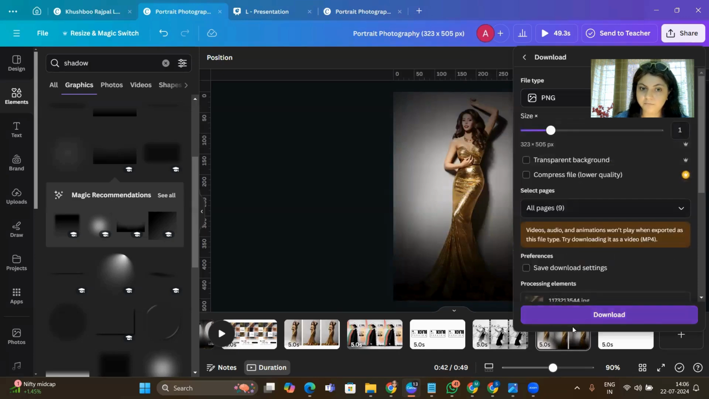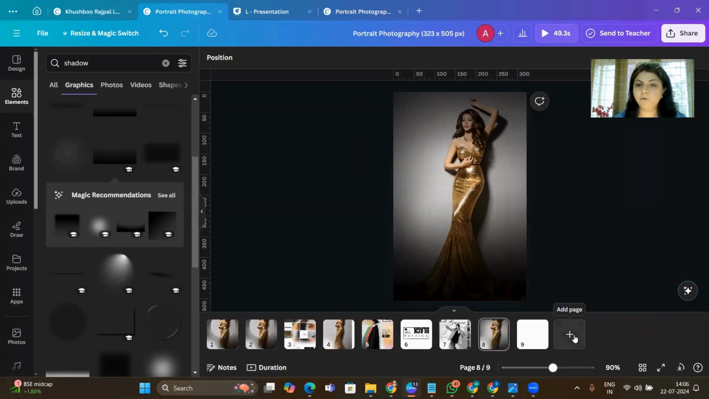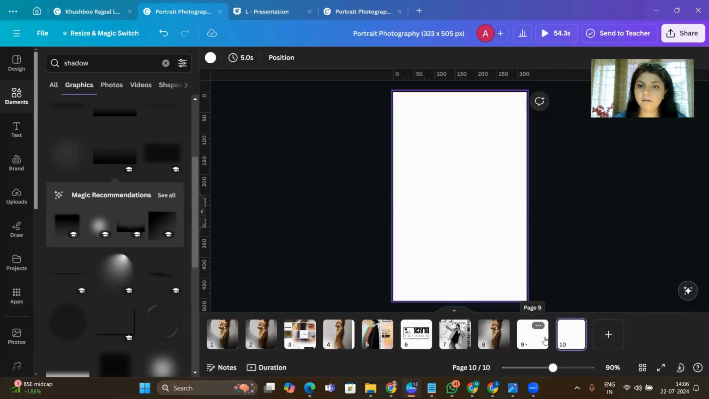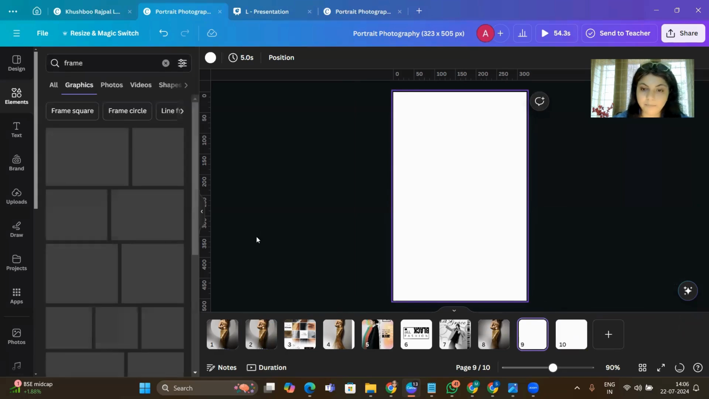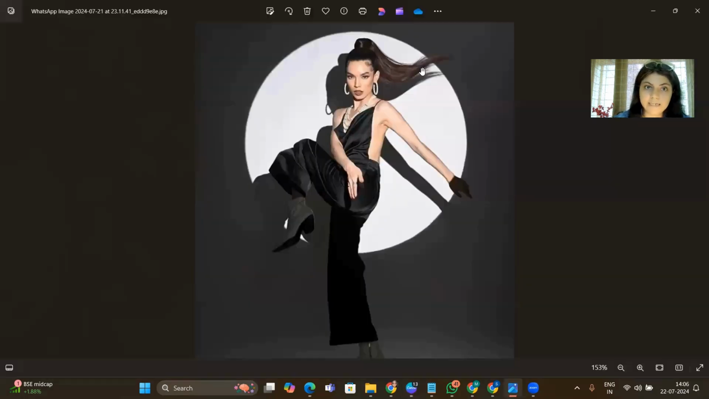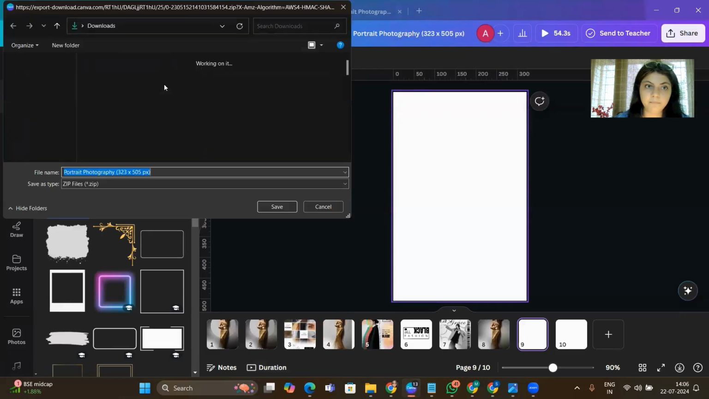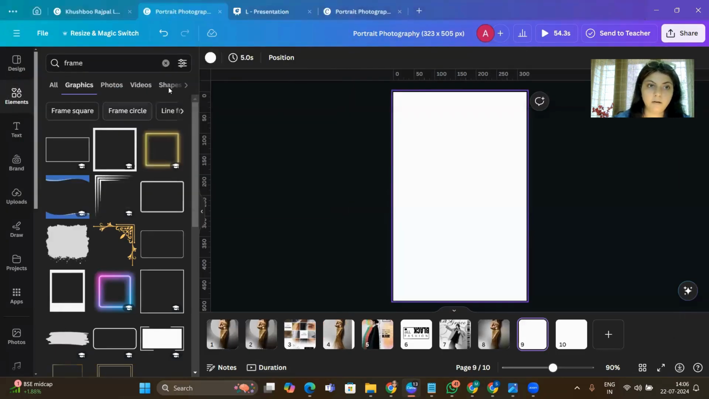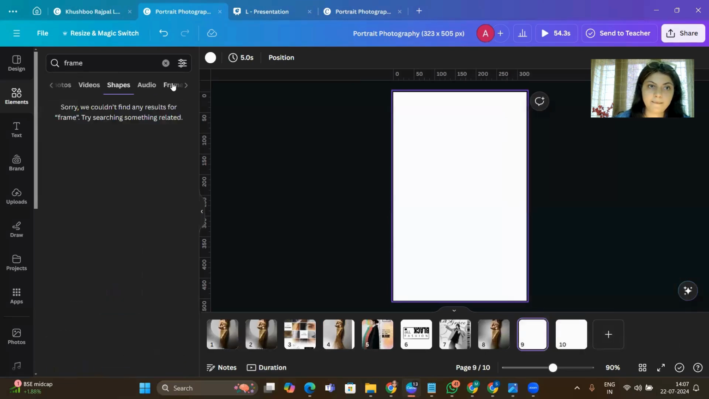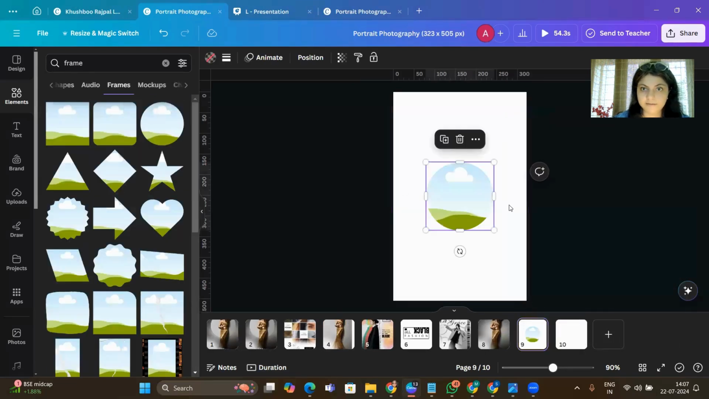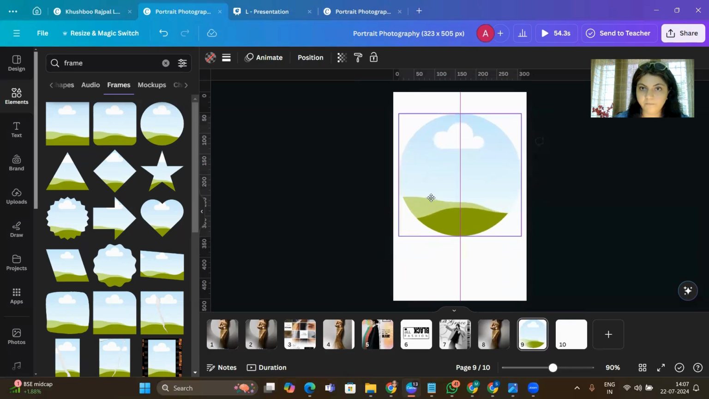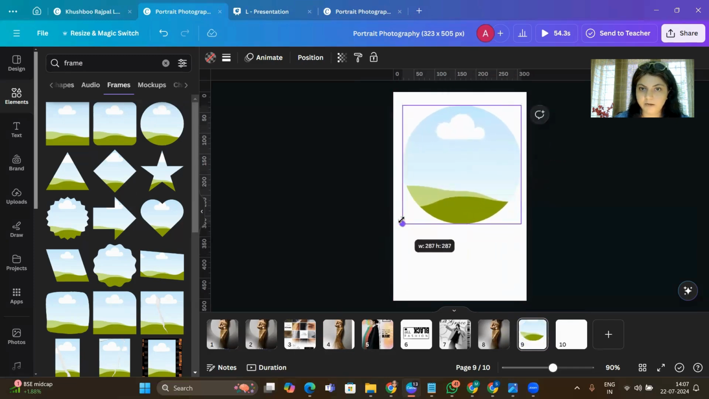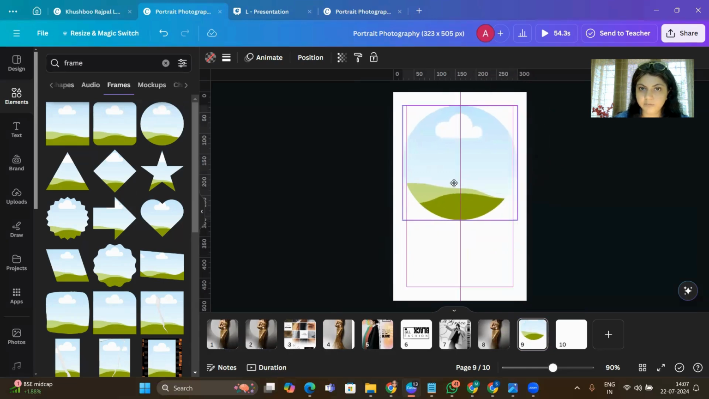Meanwhile, it's getting downloaded. I'll take another slide, and I'll search for something called frame. Why am I taking this frame? Getting back to the context, I need this circle frame. I'll take a frame. I'll search for this. Yes. And I want a bigger area where the spotlight effect is there. This is a decent area where I can fix the spotlight. Here I want to create the spotlight effect.